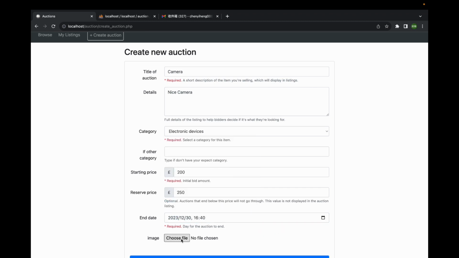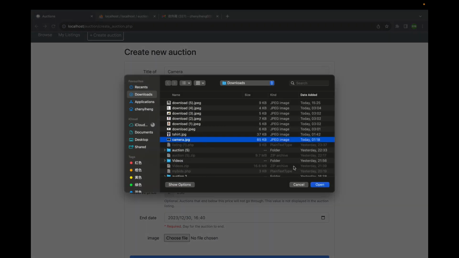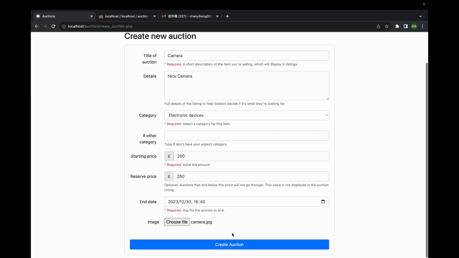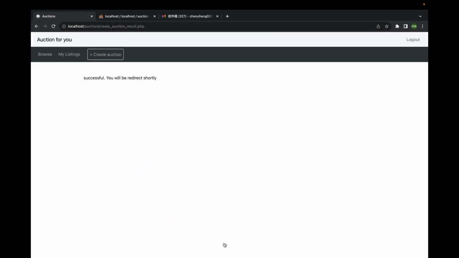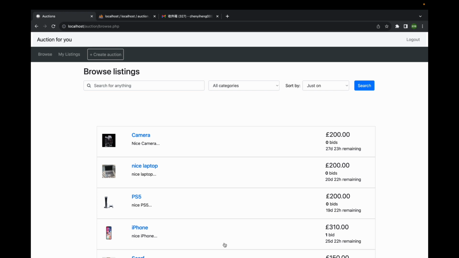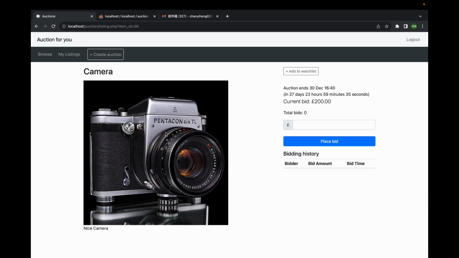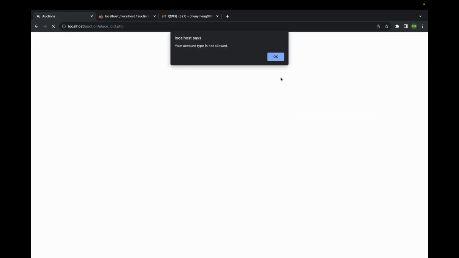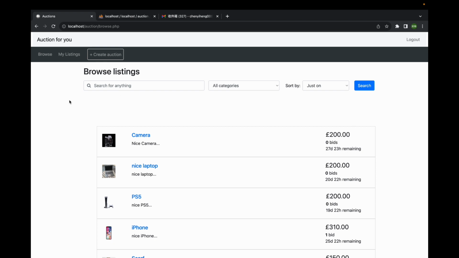We have to put an image of this auction item, and then we create this bidding. It will appear on the bidding list. Here, if we try to bid a price as a seller, the system will tell you that this is not allowed, which means only buyers can bid. So here is my listing.